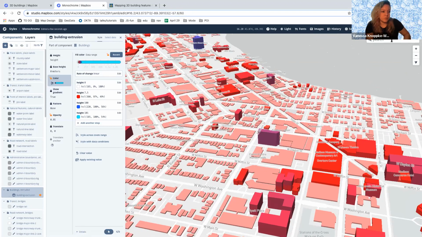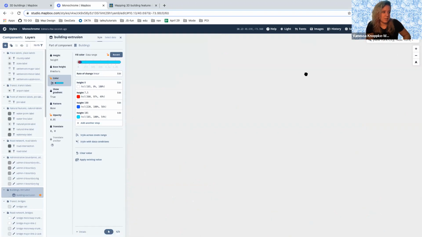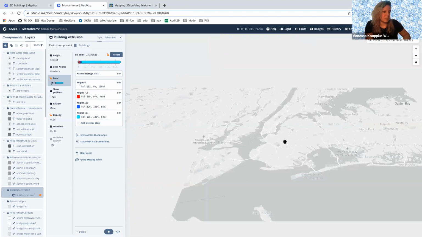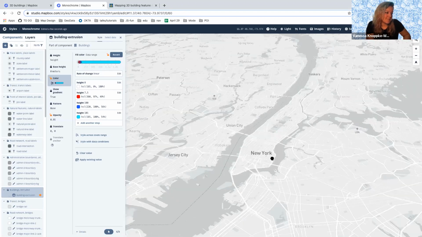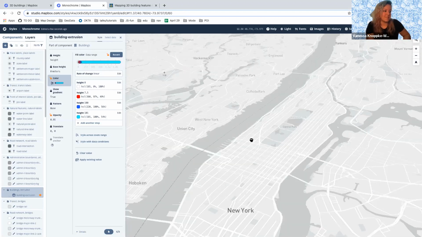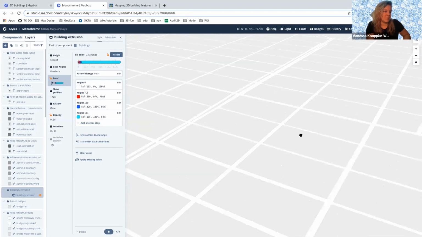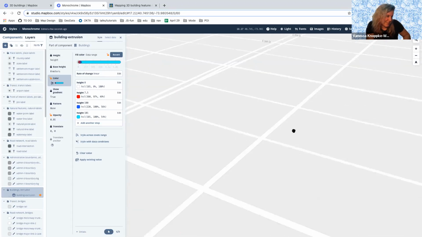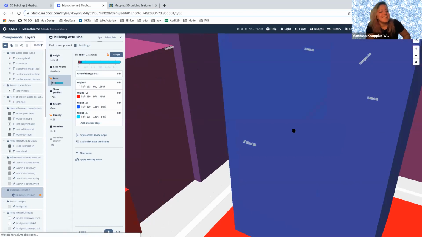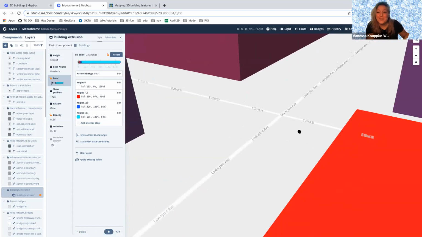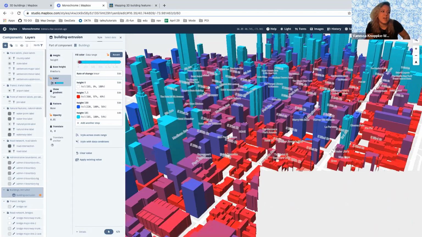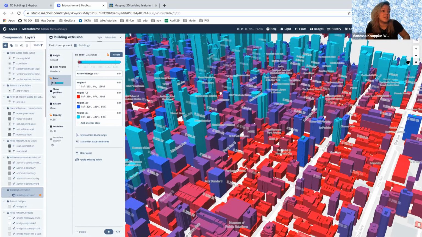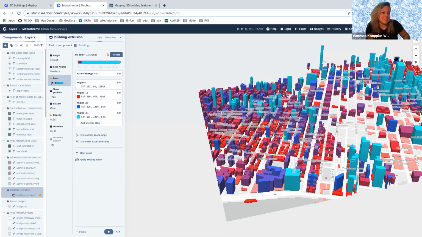If we move to New York City and zoom in. Oh, I might have scrolled real fast and zoomed in too far. Woo. You can zoom in really far, like I just did. But if you go to New York City, you can see right away that there is a lot of distinct height difference in that city.